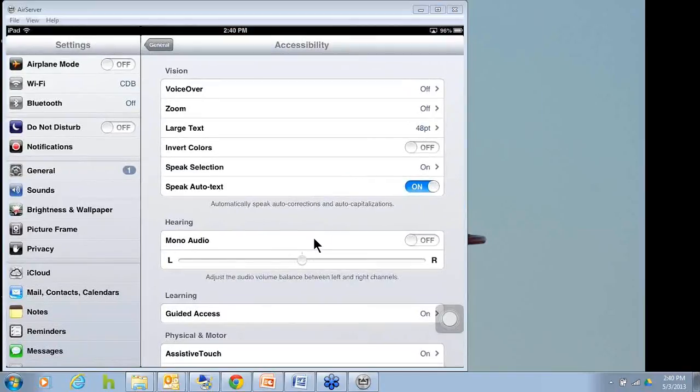Right down here are some settings for hearing, and here we can adjust the volume balance between left and right channels, and most useful for students who are listening to their iPad using their hearing aids. Let's talk about the guided access down here.